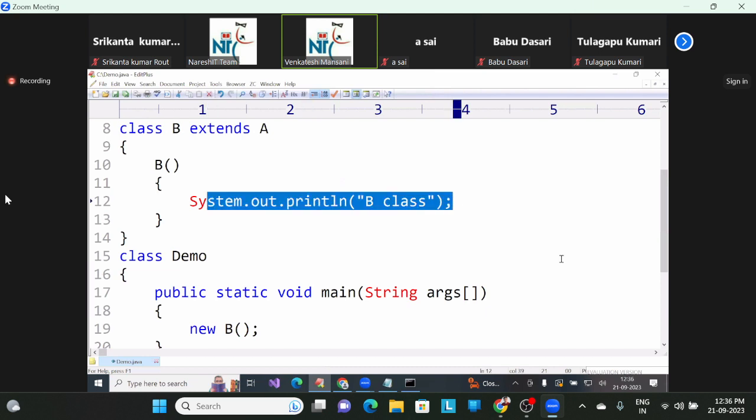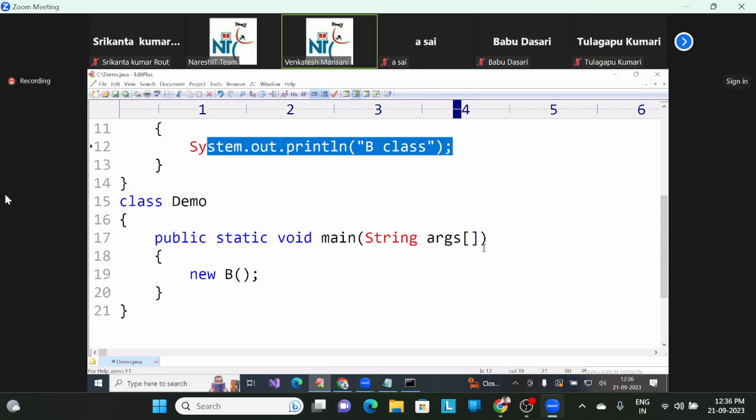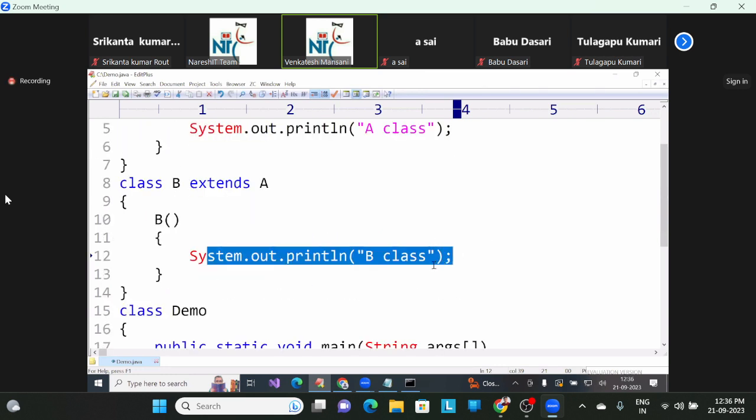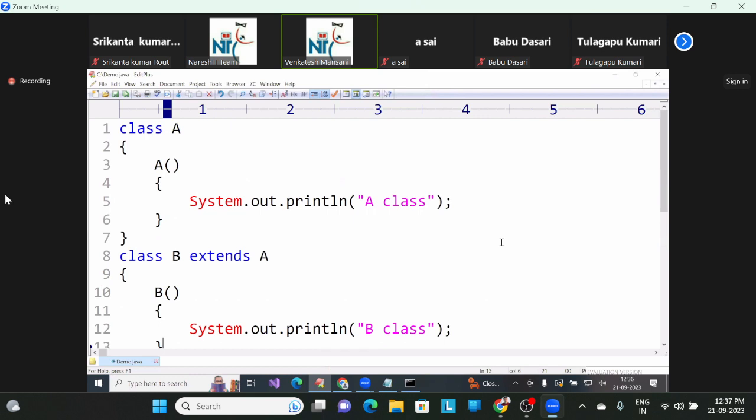It is one example. Many examples are required to understand this concept. That we'll see tomorrow. Tomorrow we'll see the continuation.